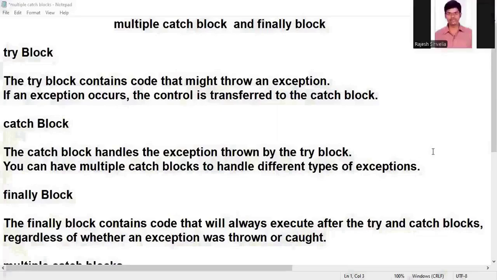Hello everyone. In this video, we learn the program related to multiple catch block and finally block. First of all, we learn what is try block. A try block contains the code that might throw an exception. If an exception occurs in the try block, then the control is transferred to the catch block.